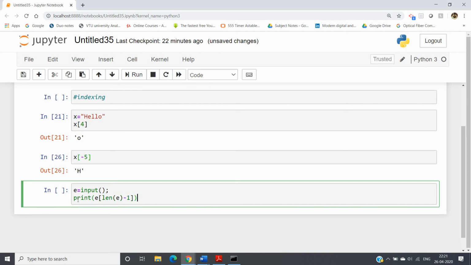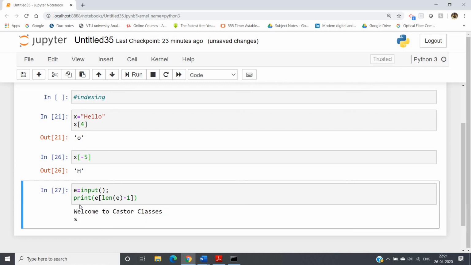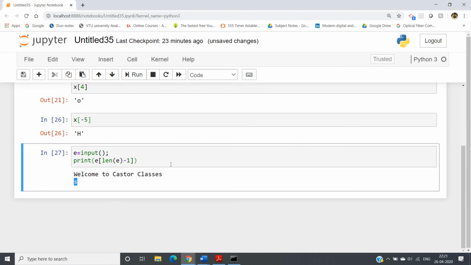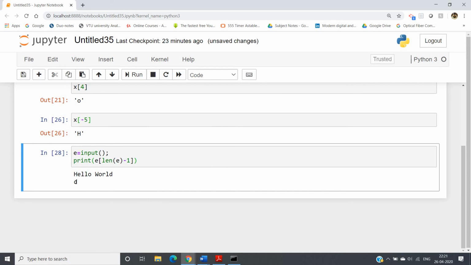Okay, let me run this code. Suppose I am writing welcome to Castor classes. Okay, if I click enter, see, I will be getting S, which is basically the last character of this string. You can check for other cases also. Suppose hello world. Okay, you'll be getting D, which is the last character.